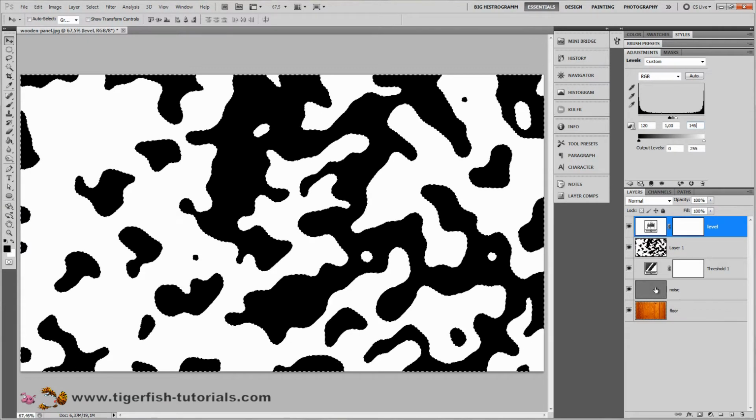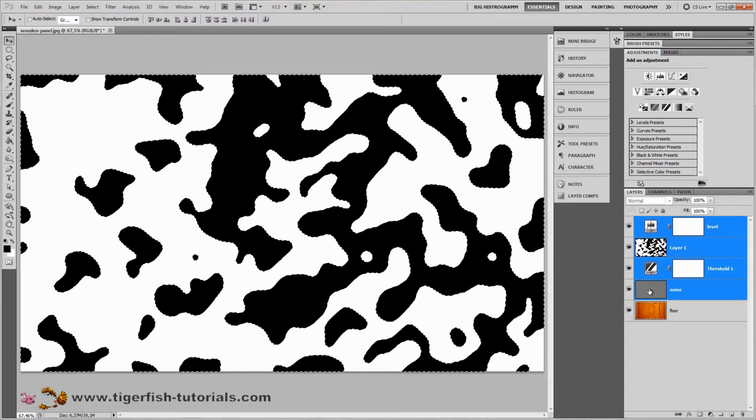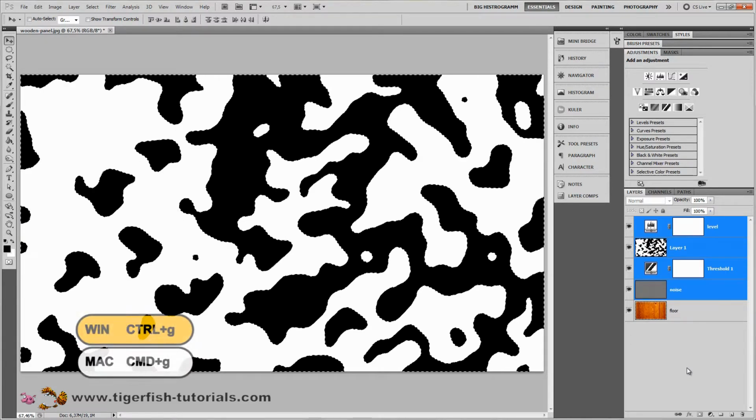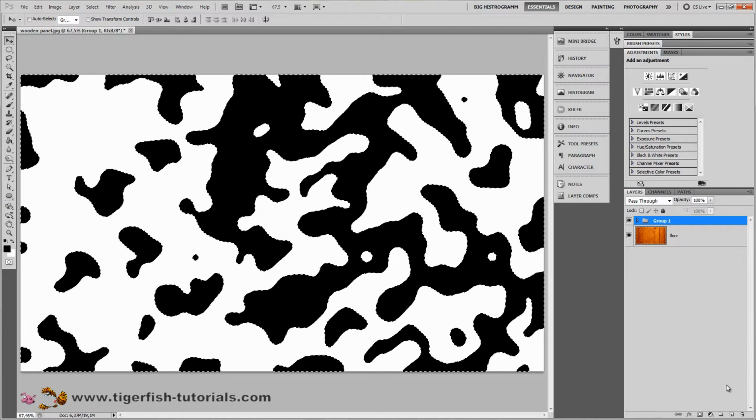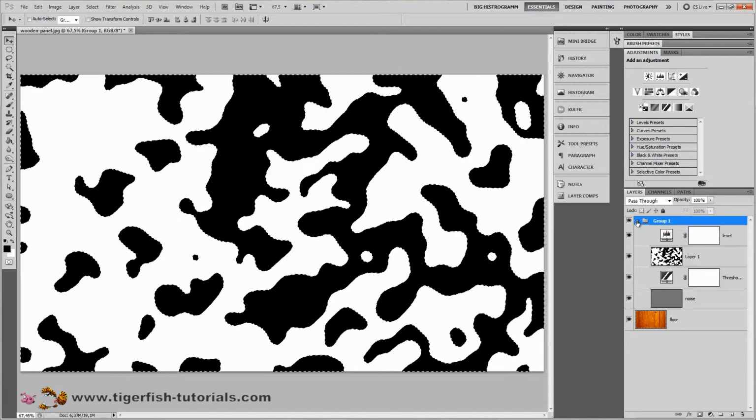group all these layers here. You shift click. If this level layer is selected, you shift click on the noise layer and hit Control G or Command G on your keyboard to generate this group, or down below on this group icon, so you can see all the layers are grouped in this layer.